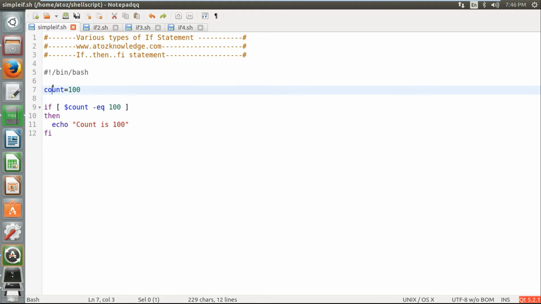I've just declared a variable, and I'm giving a value for it. Now I'm writing an if statement that starts with the keyword if, then you have to enclose a square bracket. I'm referring to the variable. In shell script you have to use the variable with a dollar symbol; that is equivalent to calling a variable. Whenever you call a variable you have to use a dollar symbol.